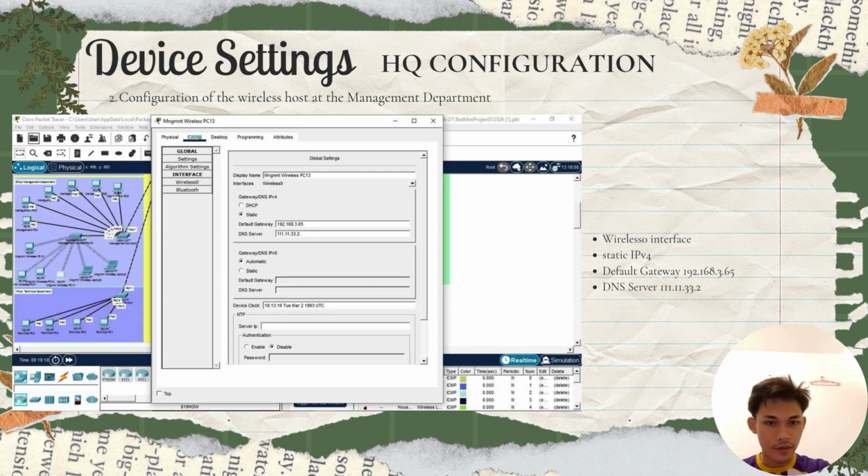The second HQ configuration will be the configuration of the wireless host, which is our wireless PC13 at the management department. This host connects through Wireless0 instead of a wired interface, but the rest is the same: static IP, the default gateway, and the DNS are the same.